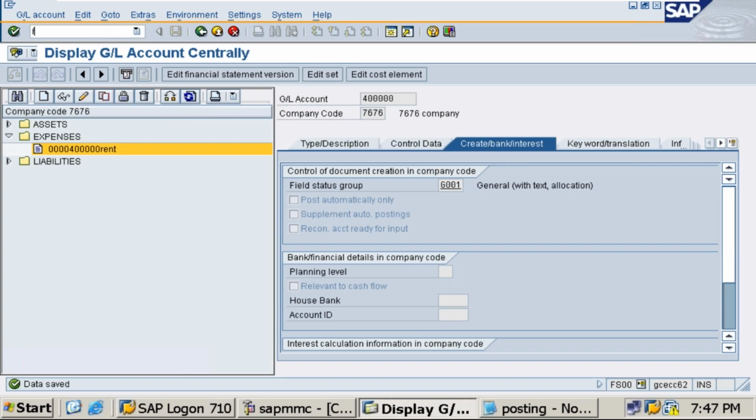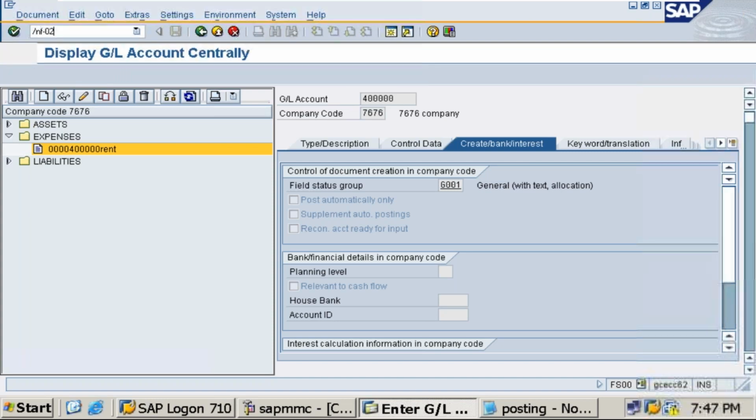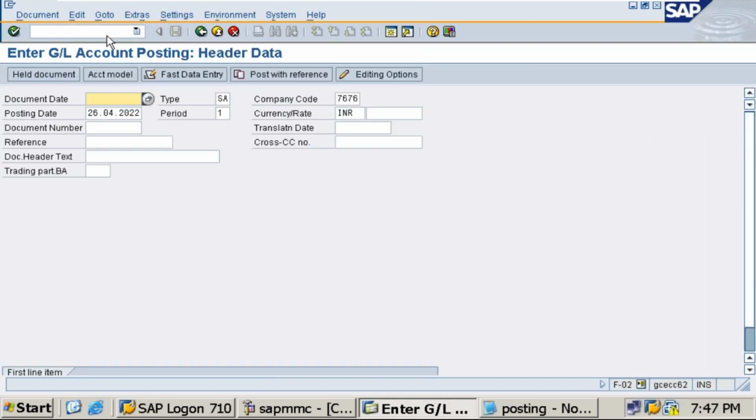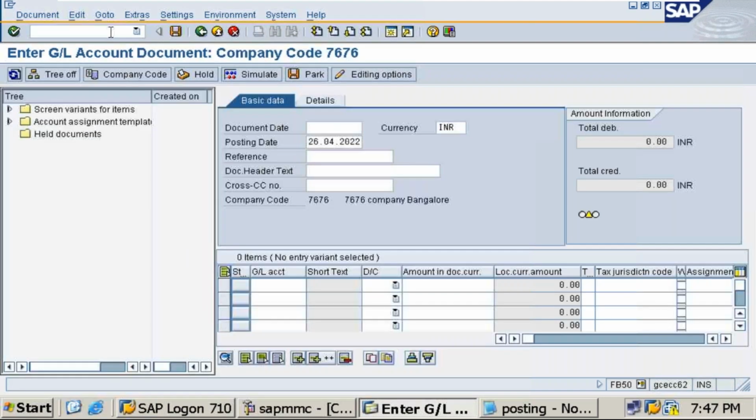Next, F-02. Slash n F-02. This is the first method, or else slash n FD50, press enter. So use either this one or that one. So that's your wish. I'll be taking F-02 itself.